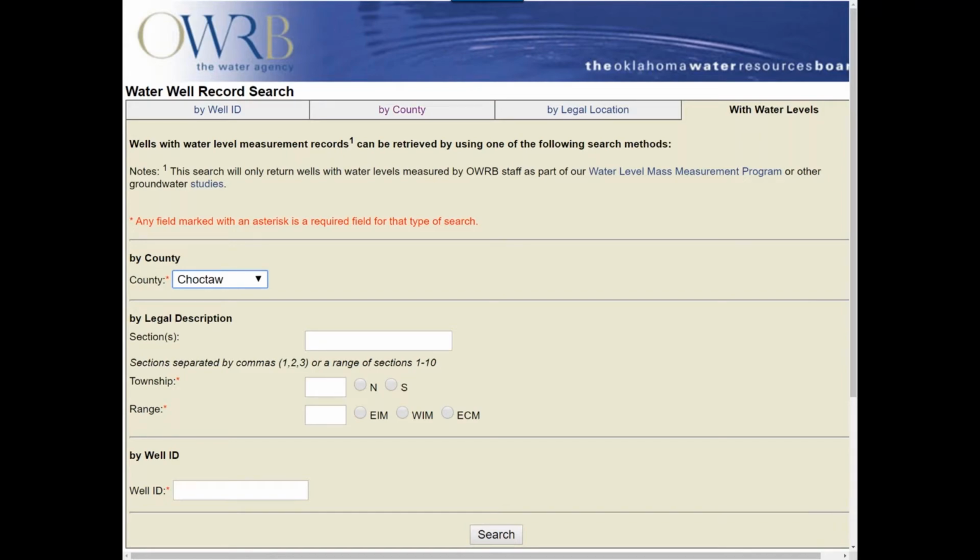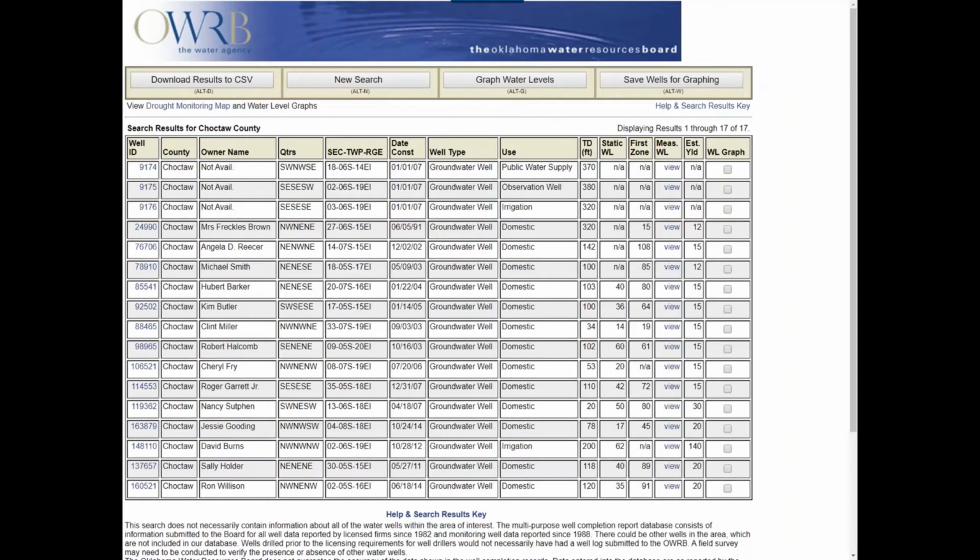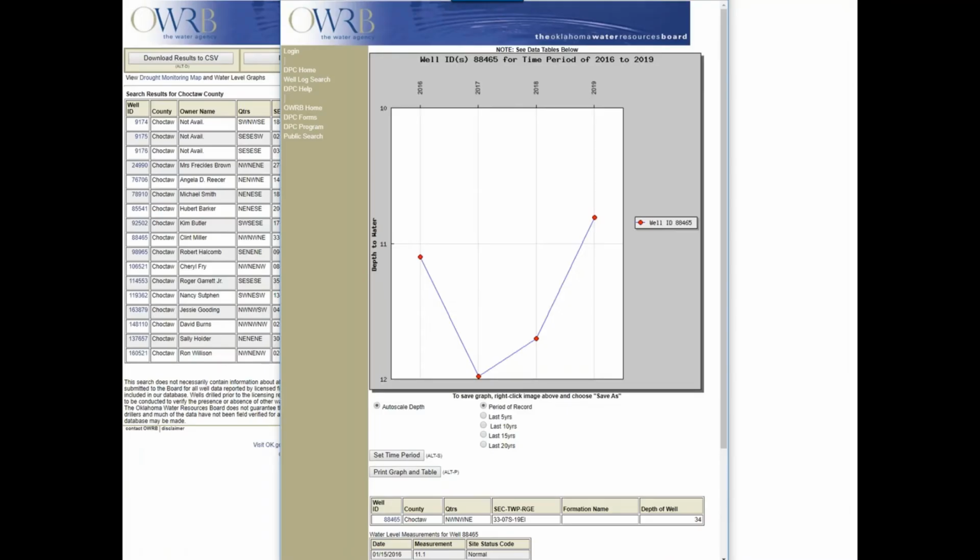And then when you do that, you get to see that there are irrigation wells, public water supply wells, and domestic wells, which are private wells that would be used for water supply. They even have water level information available.